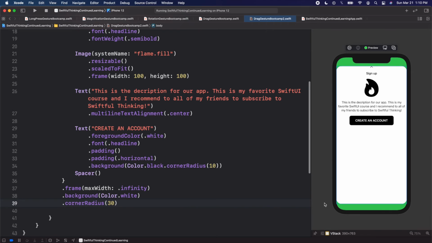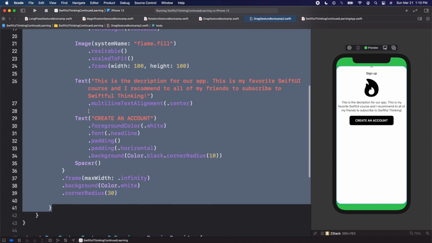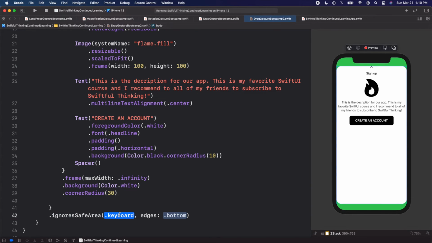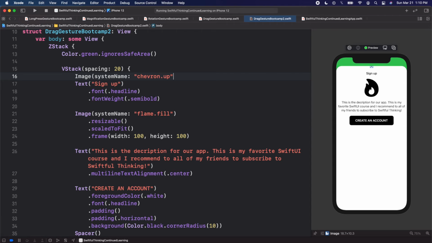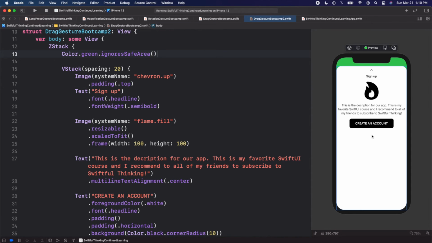Alright. So I want this to go to the bottom of the screen. So this whole ZStack, I'm going to call .ignoresSafeArea. We're going to use the edges completion. I don't need this keyboard here, and we'll just do the edge of bottom. So we're ignoring the bottom, and then let's just push it down from the top a little bit. So on that chevron up, let's just add a little bit of padding onto the top. So now we have a really basic sign up screen here, and let's make it its own view.